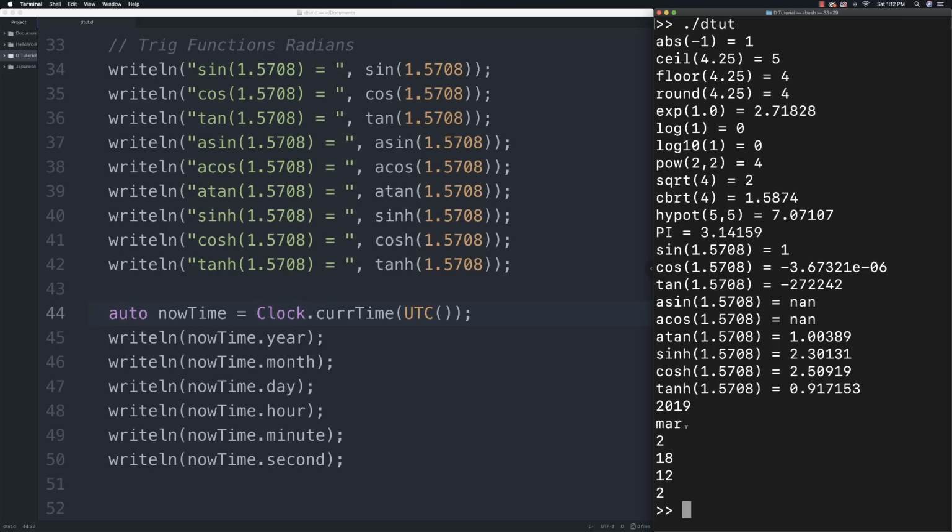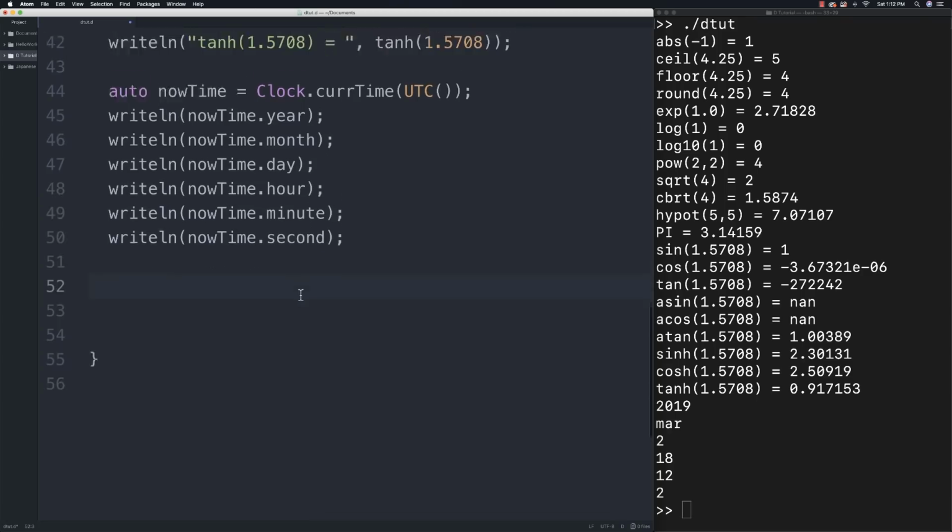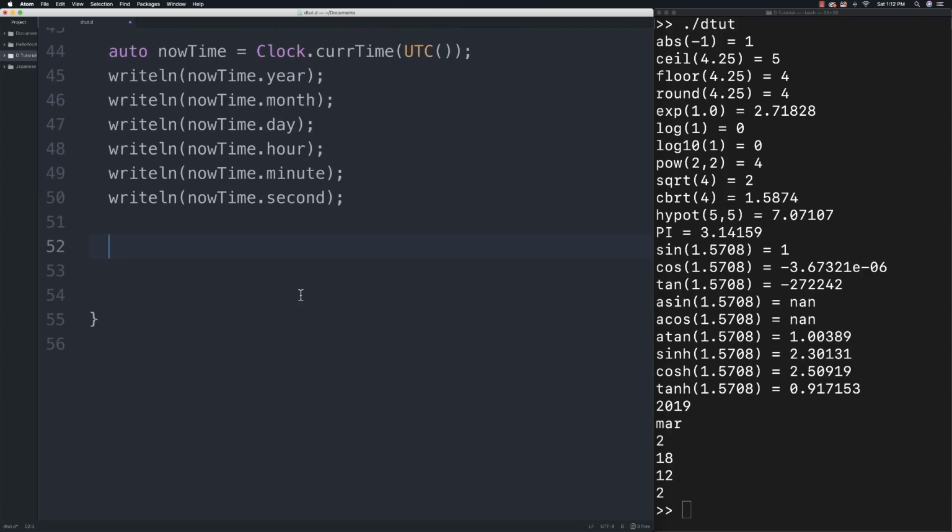If we run that, you can see that it gave you all of the very specific information on the very specific moment in time in which I typed this command in. So there are some different ways to work with dates, and a little bit later on I'll cover a little bit more. And now I want to talk about how we can generate random numbers.